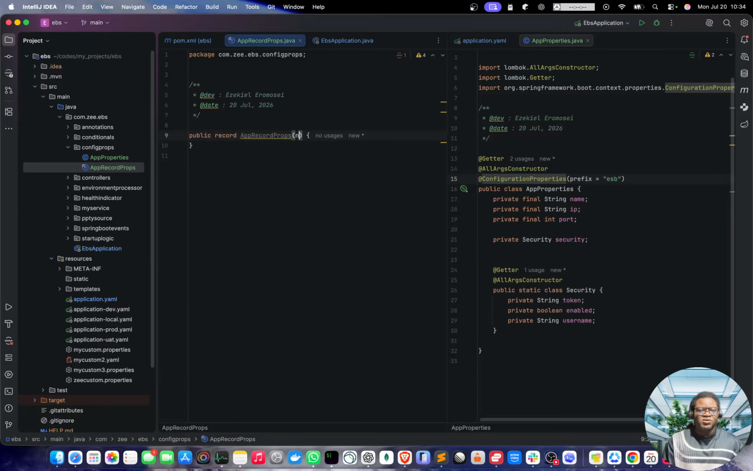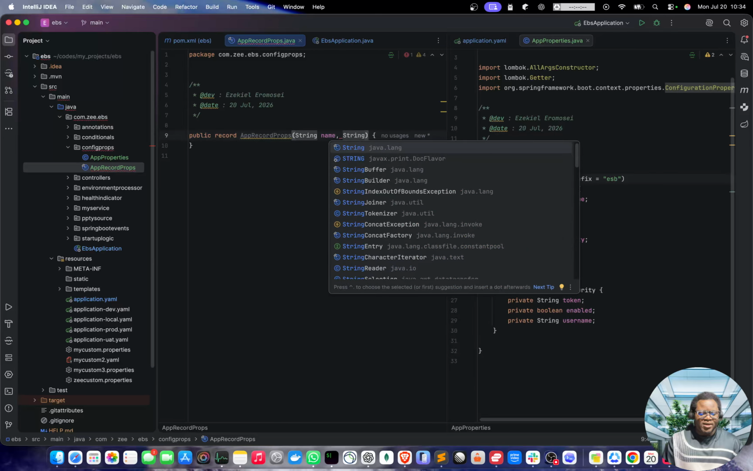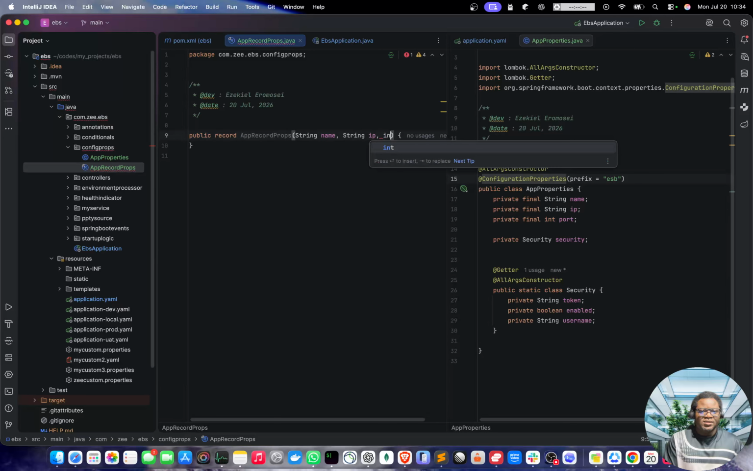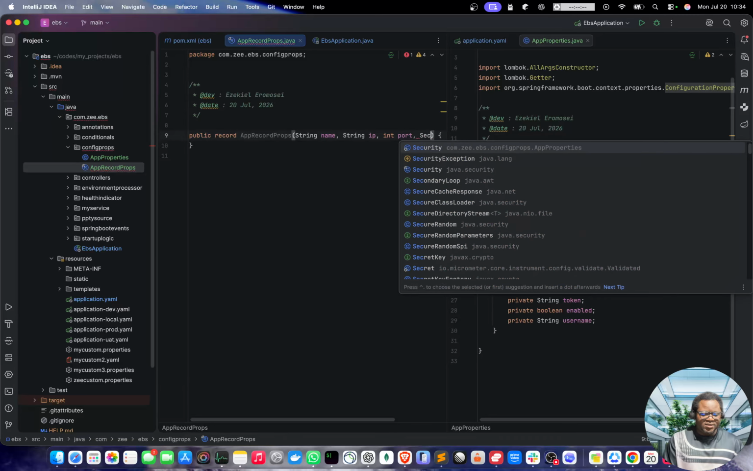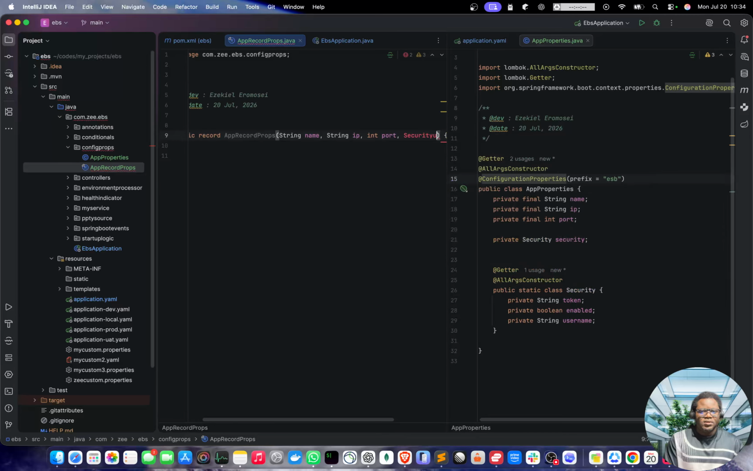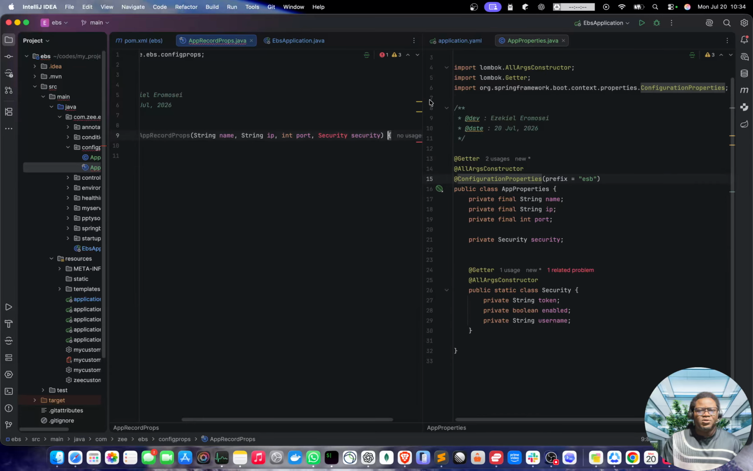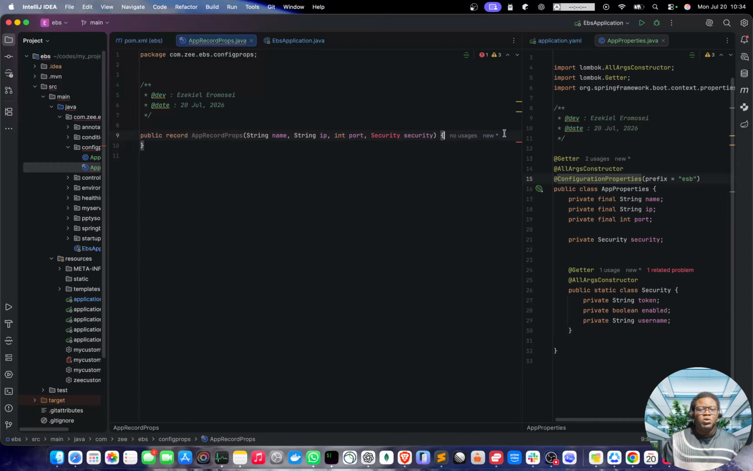So I'm going to bring in string name, then string IP, then int port, then security. Now it's complaining, I understand, man, but I don't know where the security is coming from. So what I will do, I'll just come in here and create my public record Security. That solves that scenario. In my security, I'm bringing the same thing: token, string token.